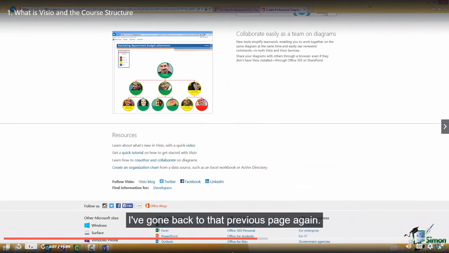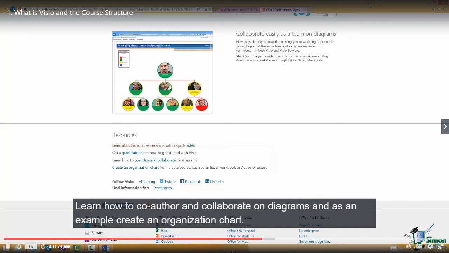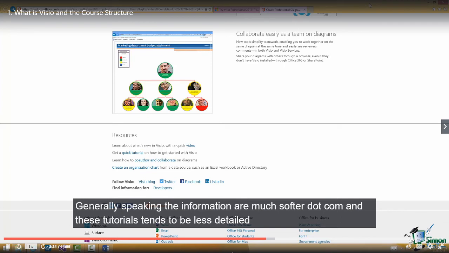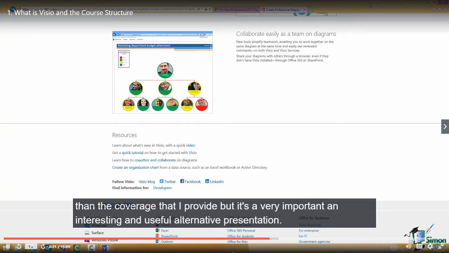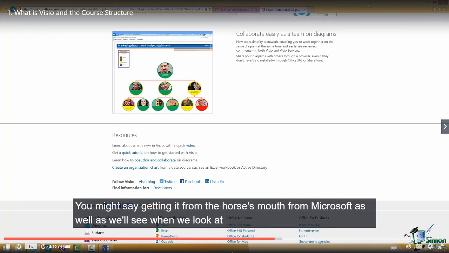Now, I've gone back to that previous page again. There are 2 or 3 links there. For instance, one here that says get a quick tutorial on how to get started with Visio. One below that, learn how to co-author and collaborate on diagrams. And as an example, create an organization chart. Generally speaking, the information on Microsoft.com and these tutorials tends to be less detailed than the coverage that I provide. But it's a very important and interesting and useful alternative presentation, and you might say, getting it from the horse's mouth from Microsoft as well.